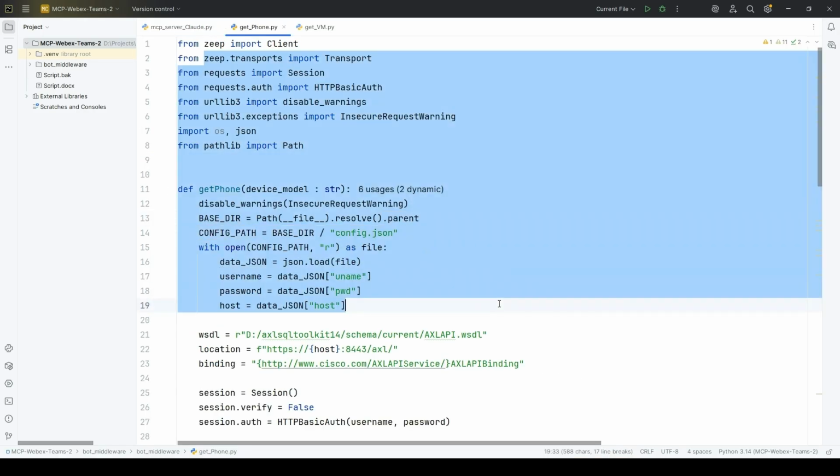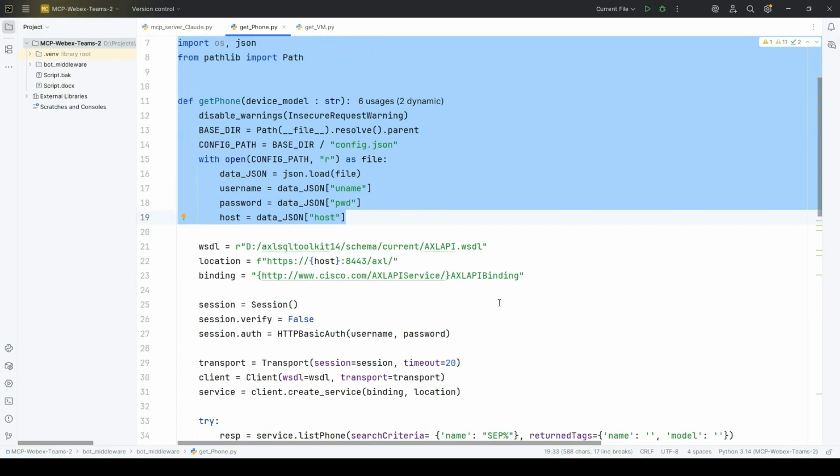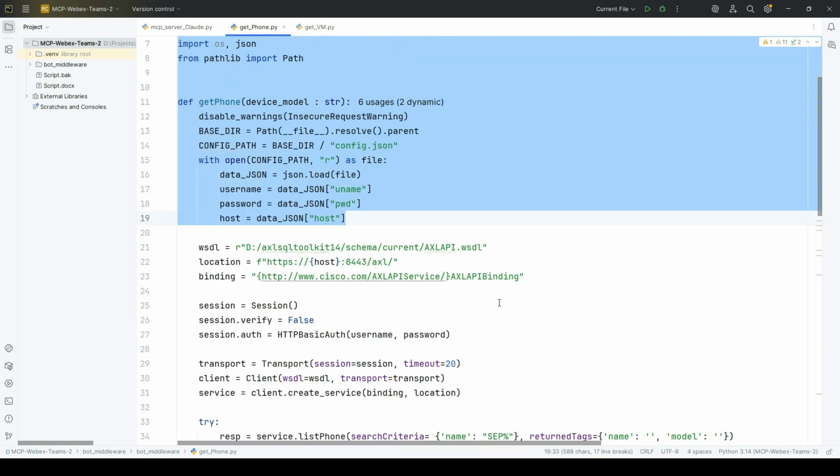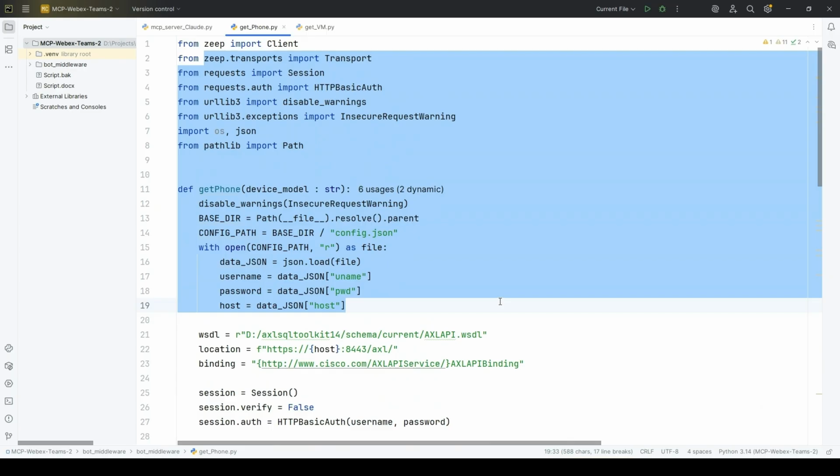This is the function where the actual API communication is happening with CUCM over SOAP standard. If you haven't worked with CUCM APIs or APIs in general, then you can go through my blog. I've written quite a few posts on APIs, especially in the context of unified communications.